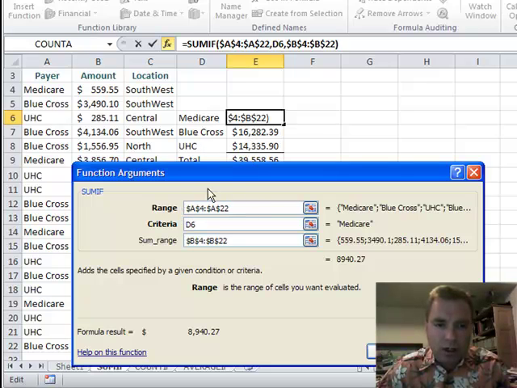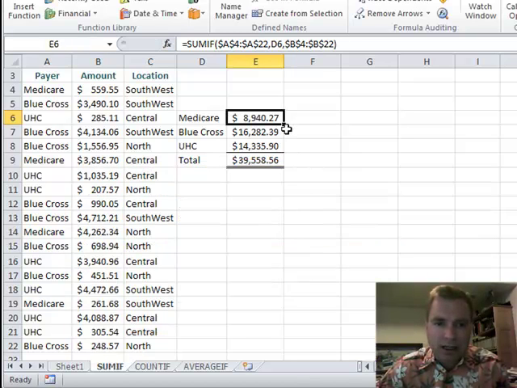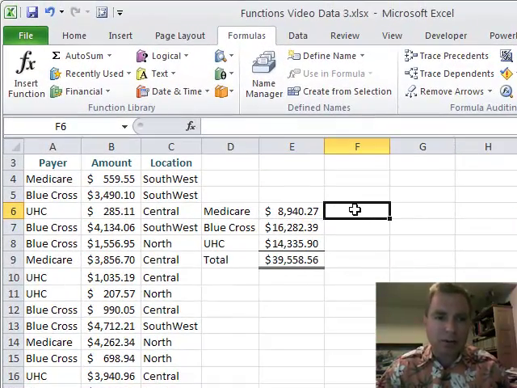So I got the range, where is the data I want to test, the criteria I'm going to test for, that's the second one, and then this third one is the sum range. And all the sum range says is, okay, if I find what I'm looking for in column A, what do you want me to add up? Well, I said, add up what's in column B. So essentially what this function is saying is go down through column A. If you find Medicare there, look over in column B, take that number and add it up. And that's exactly what it does. And then you can copy this formula down and get Blue Cross and United. Let's work through one more example live so you can see what I'm up to.